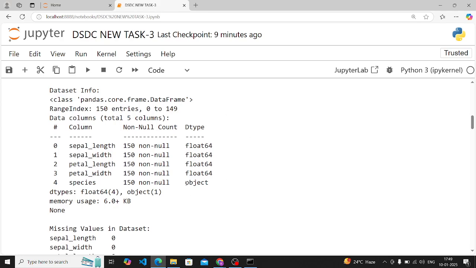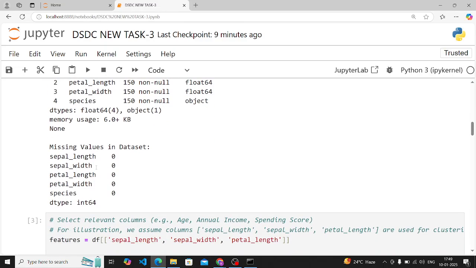It depends on you what kind of data set you want to choose. Here, missing values is 0, so there are no null values, which means it is a clean data set. So first, load and inspect the data set is done.